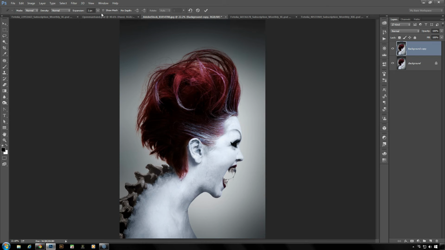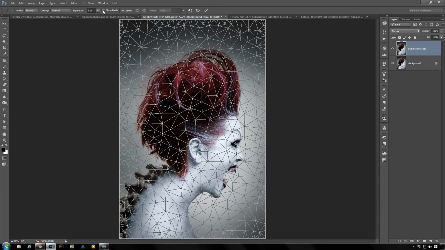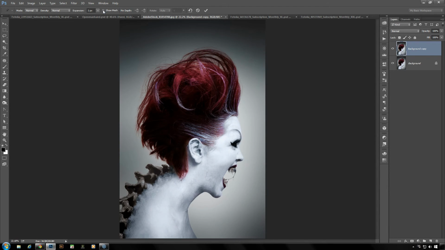Now I have the mesh off. I'm going to leave it at normal, both for mode and density. And it's not a cutout image. It's not masked out. I'm now concerning myself with the entire image here. Okay, turn on the mesh. You see what I'm talking about. And I'm going to add a few points around the image to anchor them into place, like at the nape of the neck, earlobe.